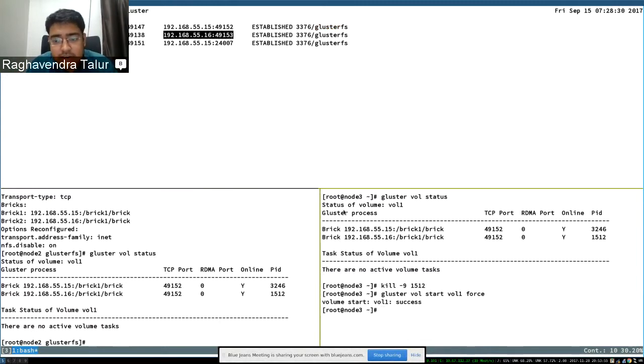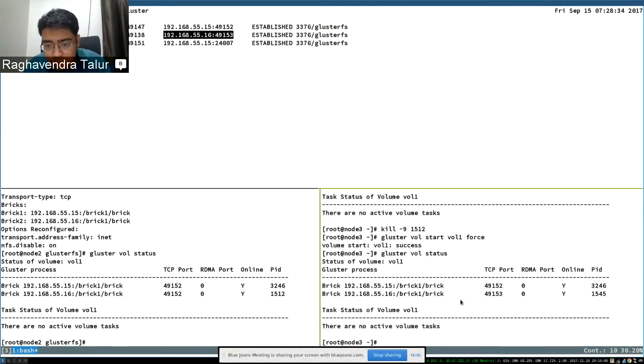Because we did a restart here, if I do a volume status, you can see that the volume status shows a new port as the listening port for this new brick, and that's also reflected here in the netstat output. So that is what happened when a brick goes down.